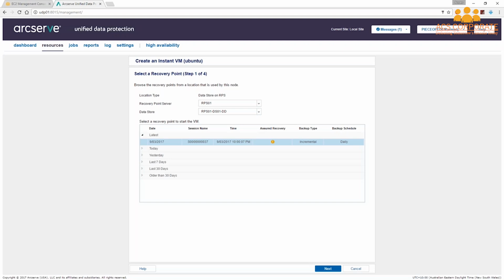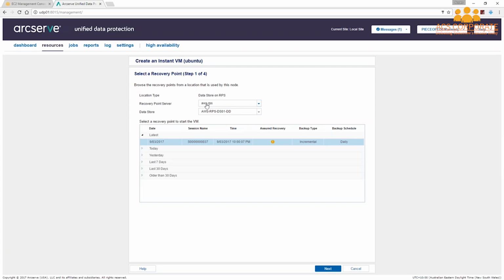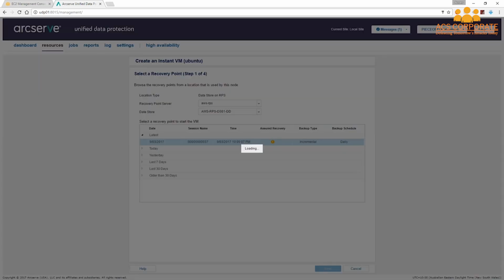and by default it'll show me the first recovery point where the backup goes to, which is RPS01. But I don't want RPS01, I want AWS RPS. So I'm going to select the RPS in the cloud. That's the data store. And then let's say I want to stand up the latest backup. So by default, it highlights the latest recovery point. I'm okay with that. We'll select that. We'll then go next.